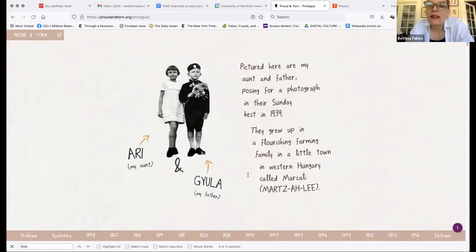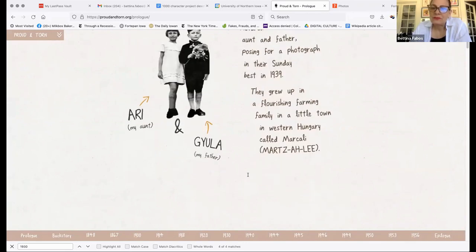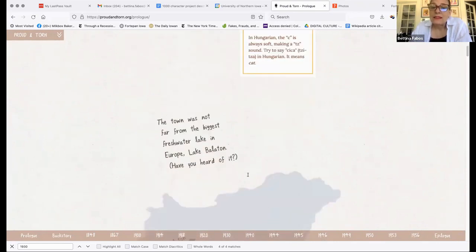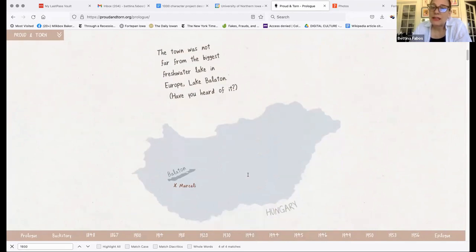Pictured here are my aunt and father posing for a photograph in their Sunday best in 1939. They grew up in a flourishing farming family in a little town in Western Hungary called Marcali. In Hungarian, the C is always soft, making a ts sound. Try saying tsica in Hungarian. It means cat. The town was not far from the biggest freshwater lake in Europe, Lake Balaton. Have you heard of it?